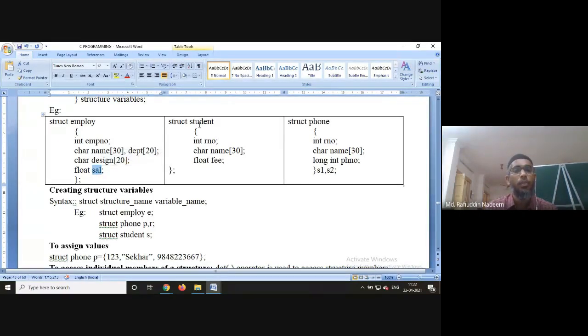Likewise, when you say struct student s, s will be allocated around 2 plus 30, 32 plus 4, 36 bytes of memory, out of which 2 bytes will be used to store the roll number, 30 to store the name, and 4 to store the float. Likewise for the phone also.